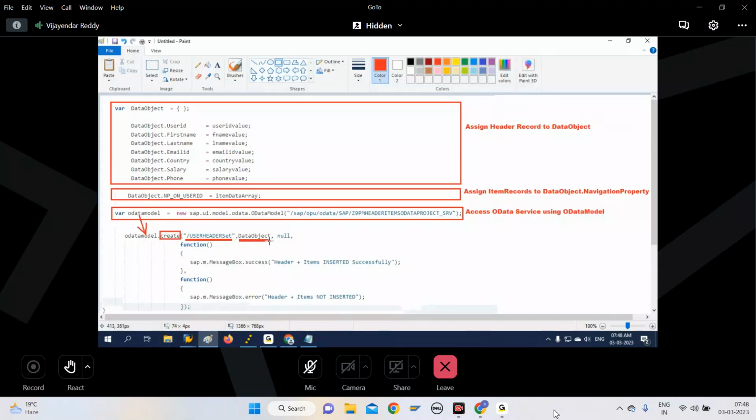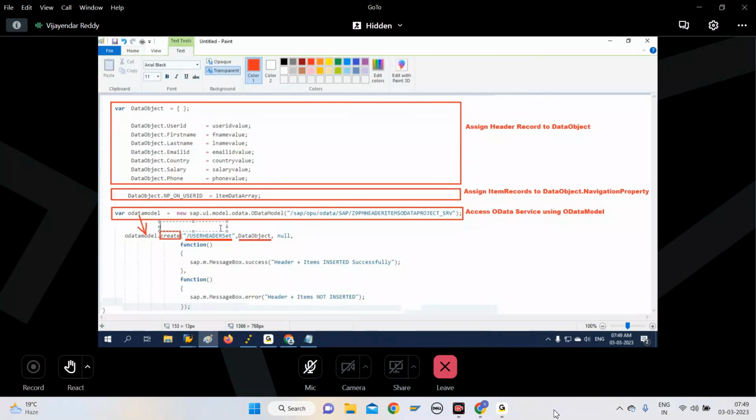So header record, item records, everything is passed from front end to back end with the help of data object. So create is a front end method here. And user header set is an entity set. This is the name of the entity set in the backend. Data object contains header plus items. Header plus item records. Everything we are passing through data object here.